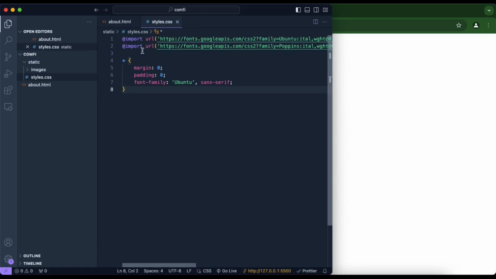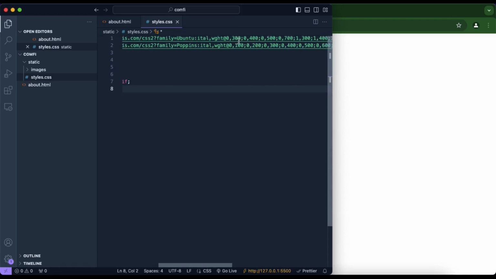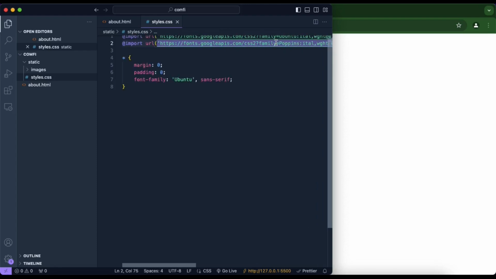So now when we check our style sheet, we can see that we start with two lines of importations of font families. Our first one is called Ubuntu, and this one will be mainly used for headers or titles, and it has a font weight ranging from 300 until 700. And for Poppins, we're going to be using it for paragraphs or text, short text or mainly more long text, and it has a font weight ranging from 100 until 900.